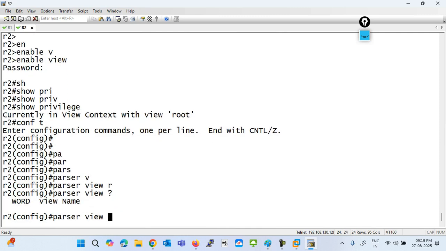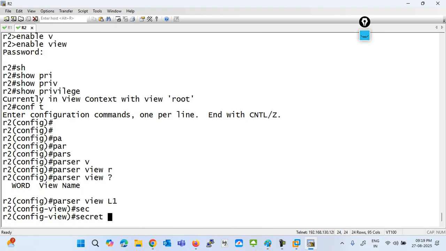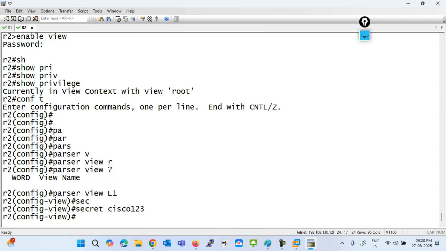So under that I can define the name like L1, right? So you can define it like this. Okay, L1 view, and under L1 you need to define the secret key like Cisco 123. Okay, so I defined the secret key, but in your L1 view we still have not defined any command. That means you can't access anything, you can't configure anything.